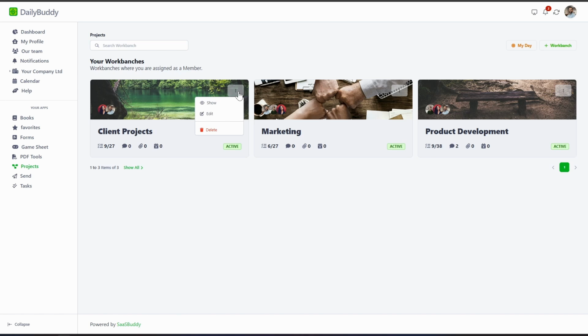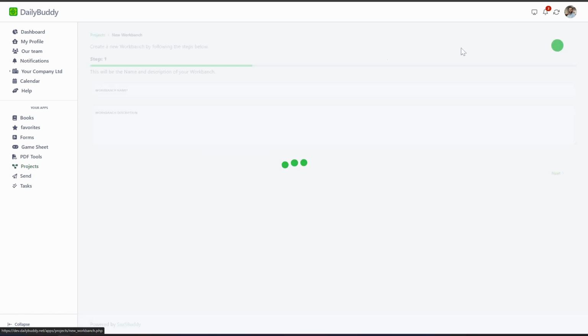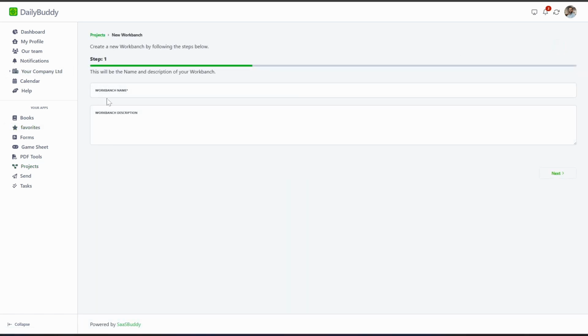Use the search to quickly find the right workbench. Through the menu on each card, you can show, edit, or delete it. In the top right, you reach My Day, your personal daily view. More on that later. First, we create a new workbench.